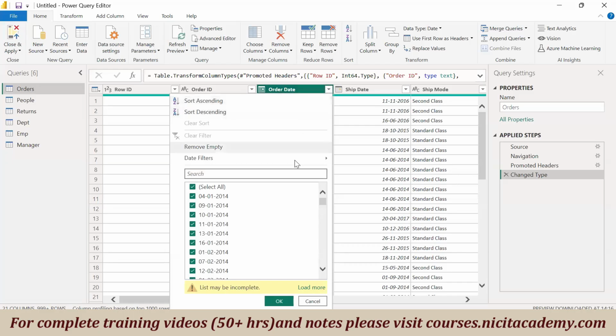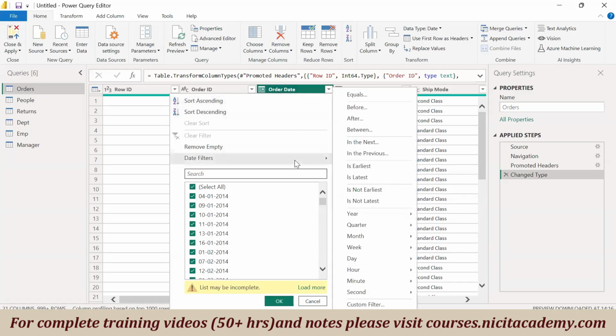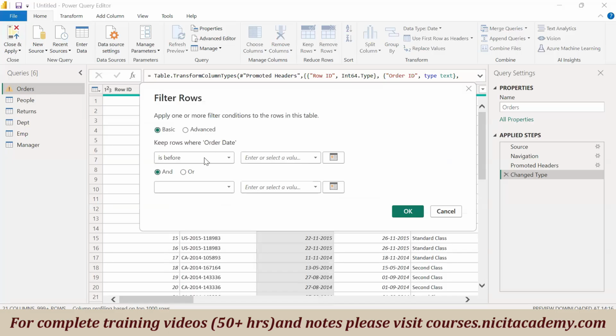Here in the date filters, if we go, we have got an option called before. I'll click on this before. It has opened is before here, right? I'll write the particular date. What is that particular date? See, the orders which were placed till 31st December.